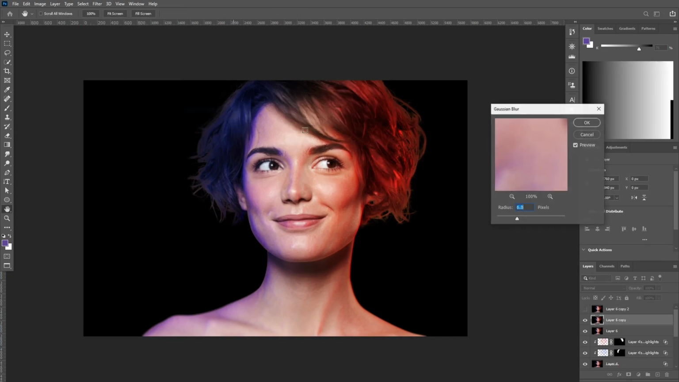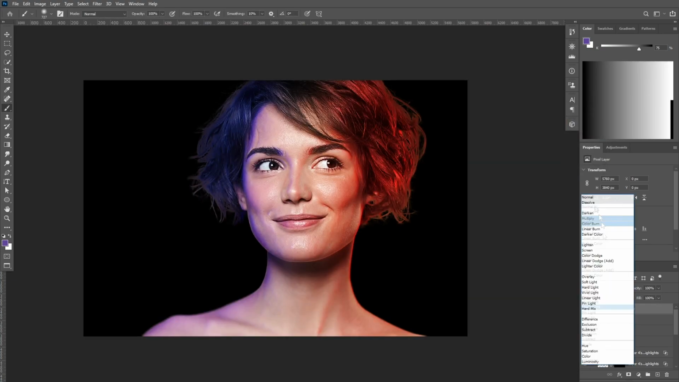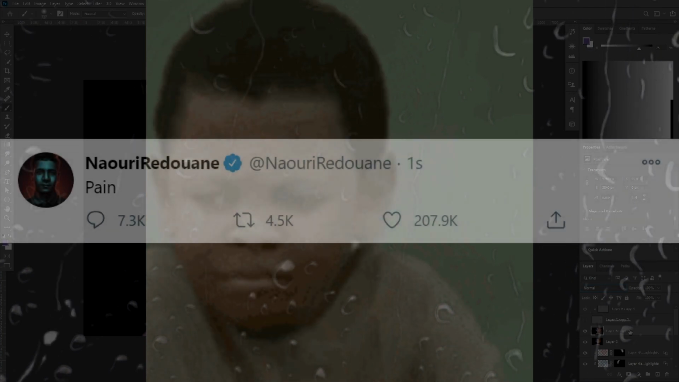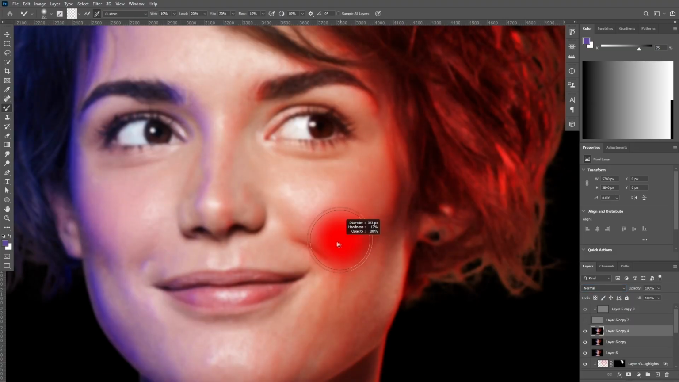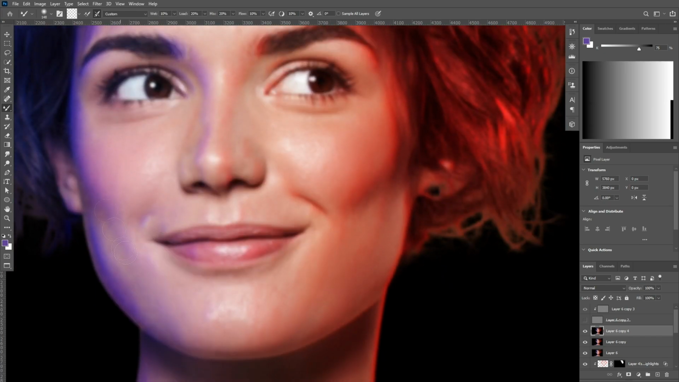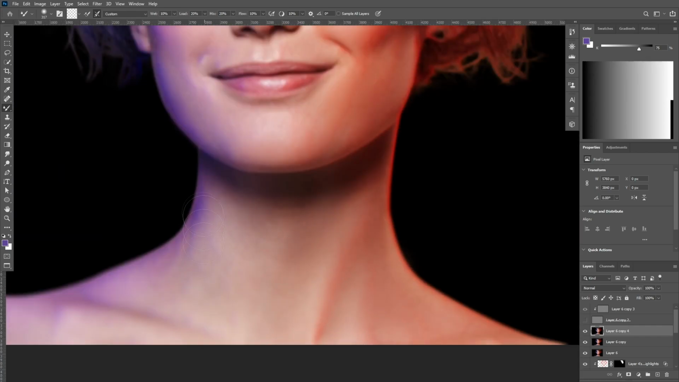What I suggest to do next is a quick frequency separation retouch. Take your time with it, just to soften the bump texture on her face. Don't go too far and make it look plastic. Make sure to decrease the opacity after you are finished.